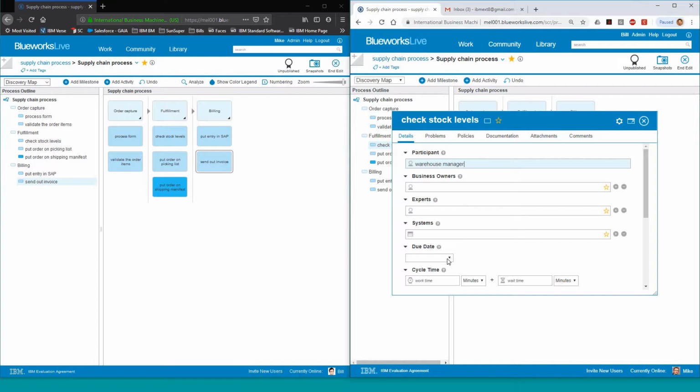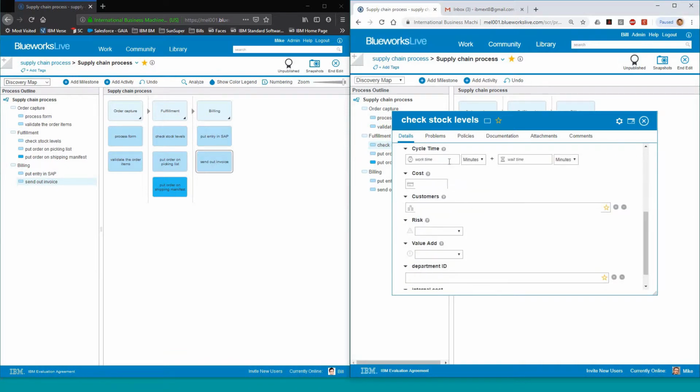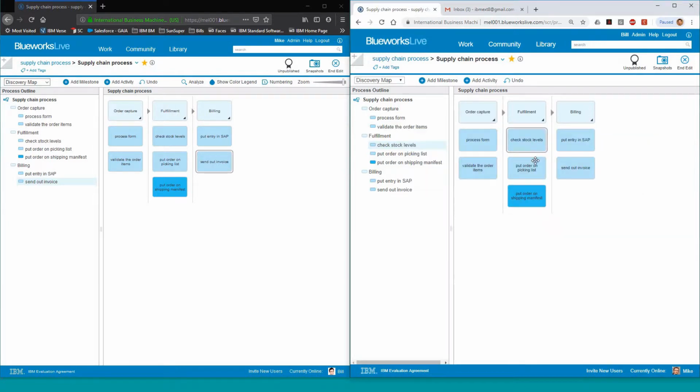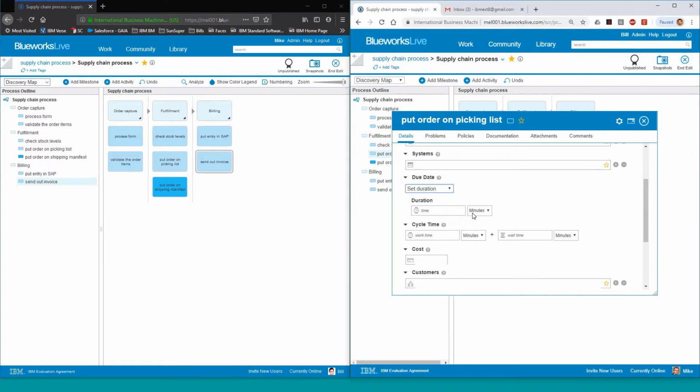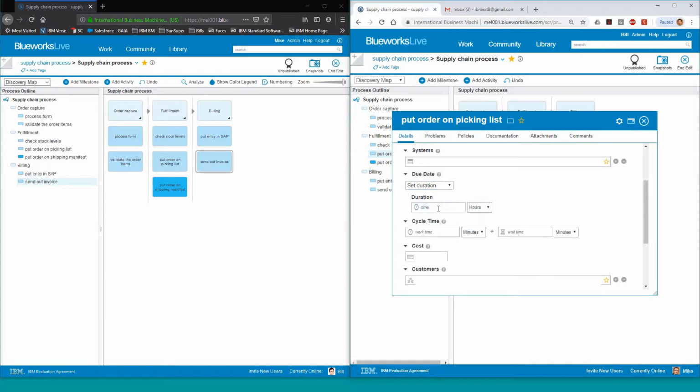He does that, and it will take them, let's see, 2 hours to do. We've got a cycle time of half an hour and internal cost of $40. And we're putting the order on the picking list. It's also the warehouse manager that does that, and it will take him, let's say, 1 hour, some cycle time, some wait time, and some internal costs.